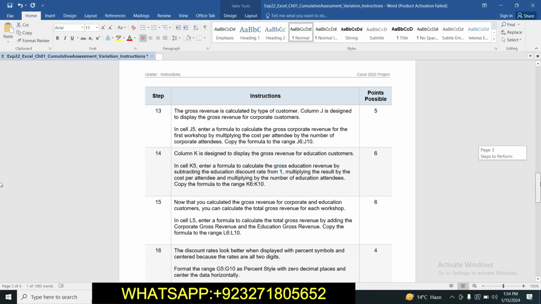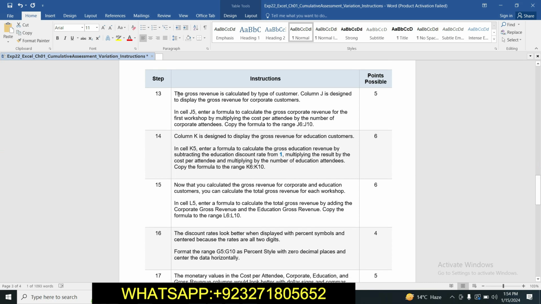Move to the next step, that is step number 13. Step number 13 is about the gross revenue calculated by type of customer. Column J is designed to display the gross revenue for corporate customers. In cell J5, enter a formula to calculate the gross corporate revenue for the first workshop by multiplying the cost per attendee by the number of corporate attendees. Copy the formula to the range J6 to J10.